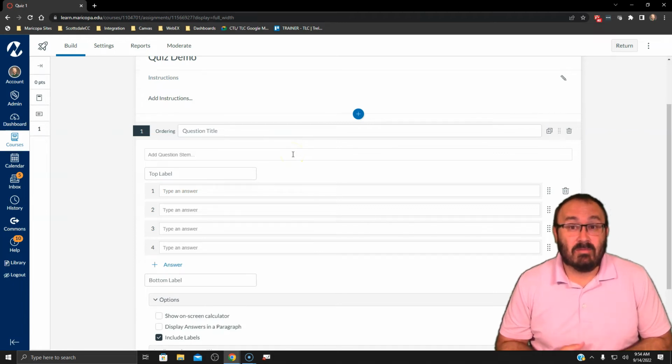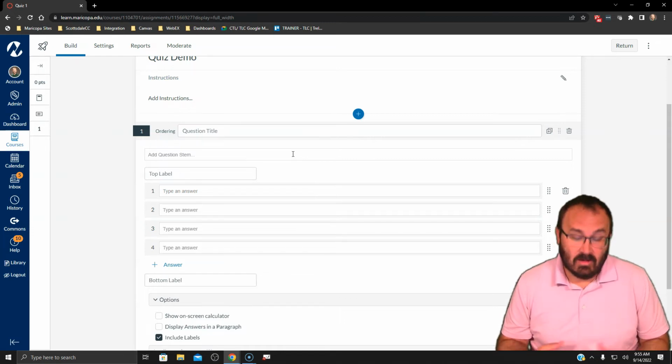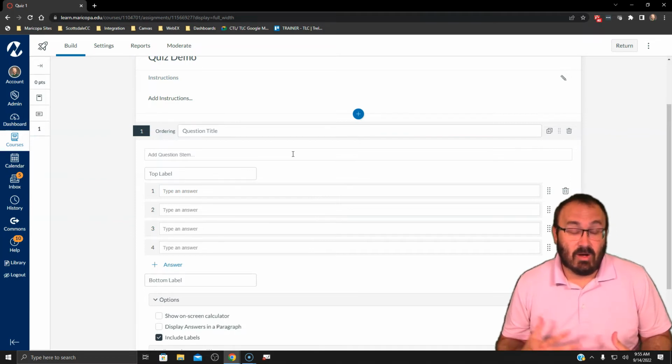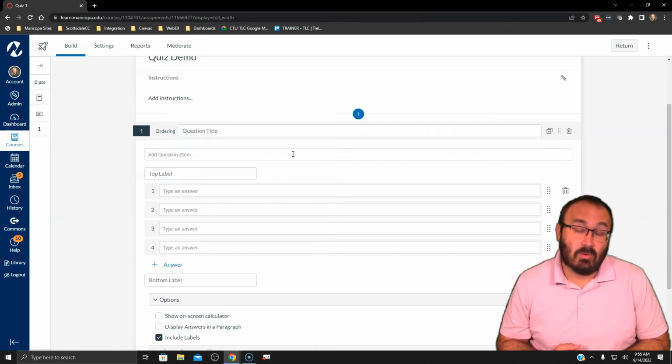So for mine, I'm going to put present day, and then I'm going to put in the past, something like that for my chronological order. And then in between, we have all of our answers. So when we write them out, we're going to write them out in the correct order we want them. Now, when the students get them, they're going to be in a randomized order for them. So it'll be up to them to put them in the correct order. We can add multiple answers using the plus answer option down there, just below the last number 4 answer and just above the bottom label.